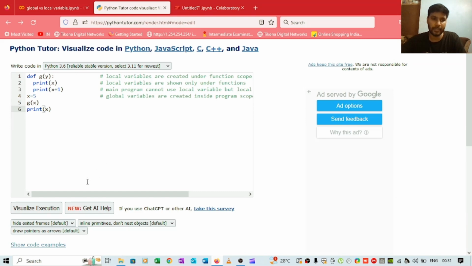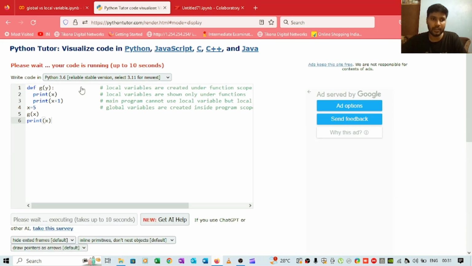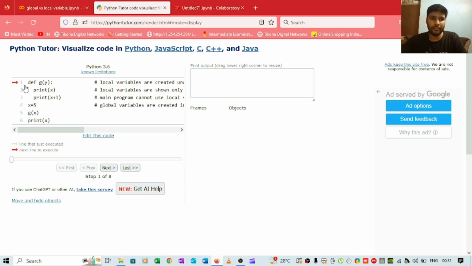Now I will show you how this code is getting executed and how we are using global and local variables. I will click on visualize execution, and see, whenever Python finds this def keyword, it knows there is a function. So we have a function by the name of g here. It skips and jumps and comes to this point, x equals 5. At this point we have a global frame created. If I click on next, it will create a global variable by the name of x equals 5. This global variable is created inside this global frame. And now we will call the function.